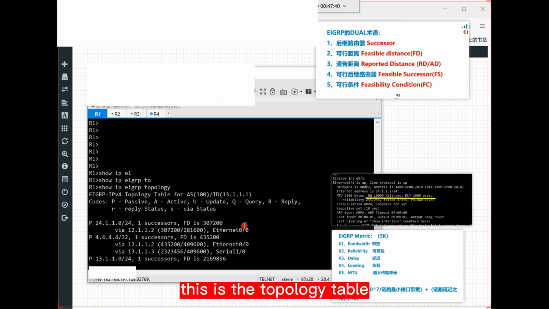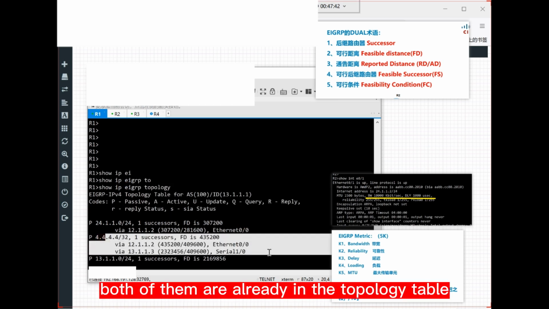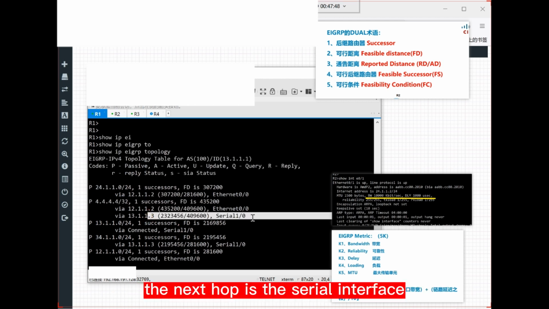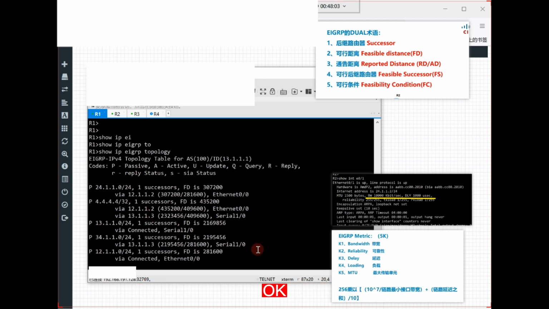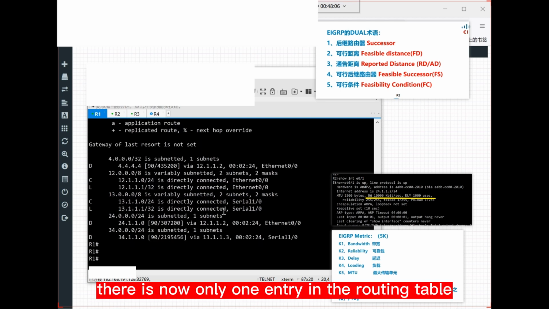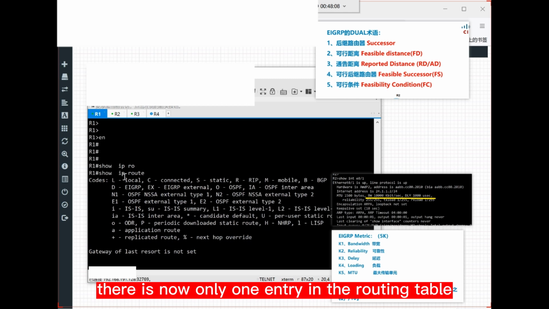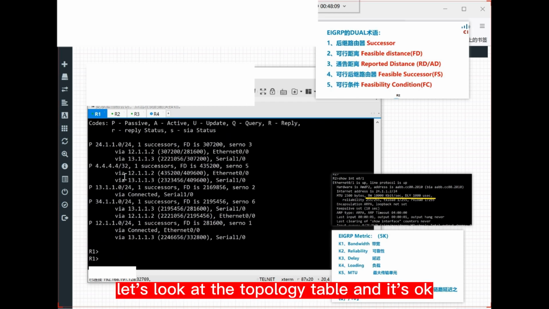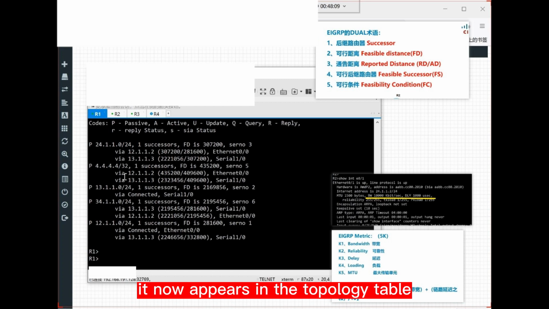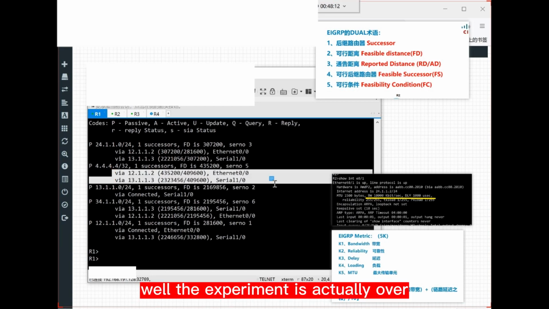This is the topology table. Both of them are already in the topology table. The next hop is the serial interface. Okay. Now let's look at the routing table. There is now only one entry in the routing table. Let's look at the topology table, and it's okay. It now appears in the topology table. Well, the experiment is actually over.